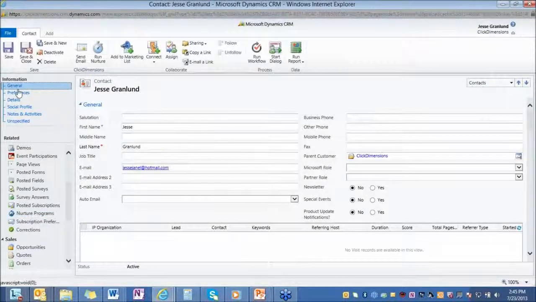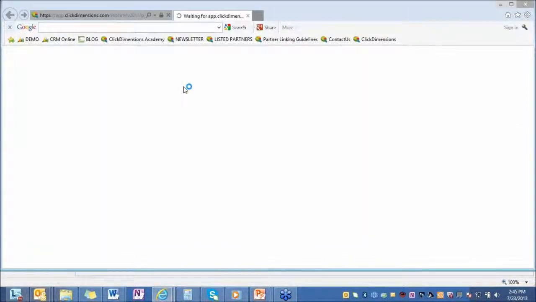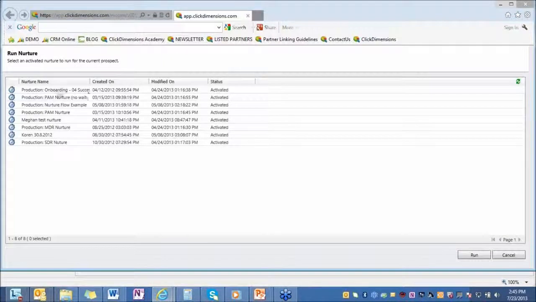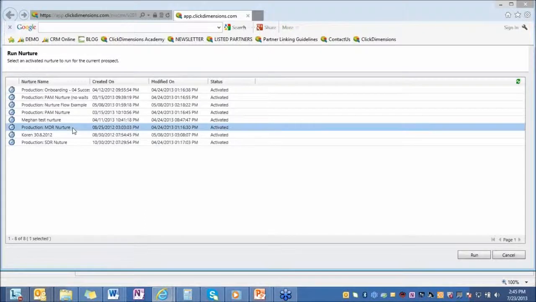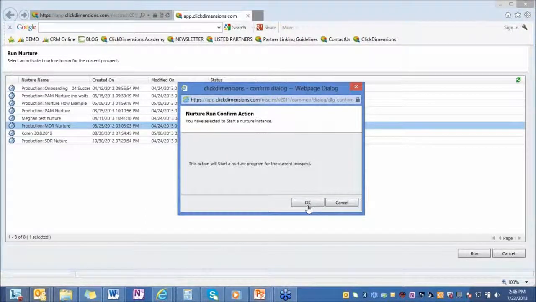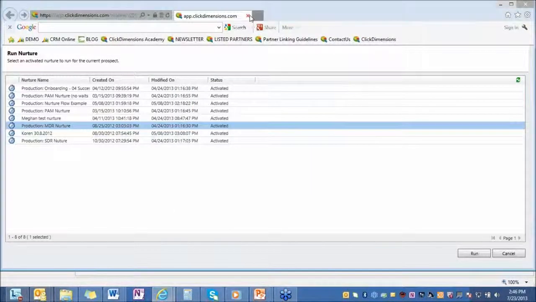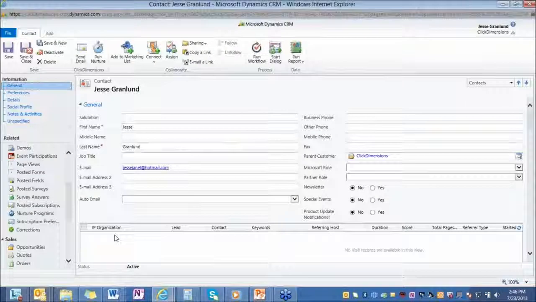So last thing in regards to nurture is that you can nurture marketing lists, but you can also go into a lead and contact and add them into a nurture campaign at any time. So this Run Nurture button on all the lead and contact records will allow you to come in, grab any of the active nurture campaigns that your marketing team has created as assets for you to use. You can grab any of these nurtures, you can hit Run, and this person, once you hit OK, will get email number 1 within the nurture, and they'll go through the motions. So that is our nurture builder.